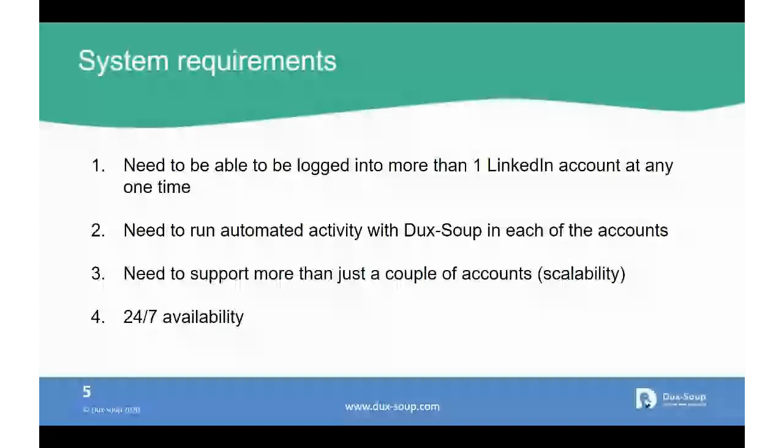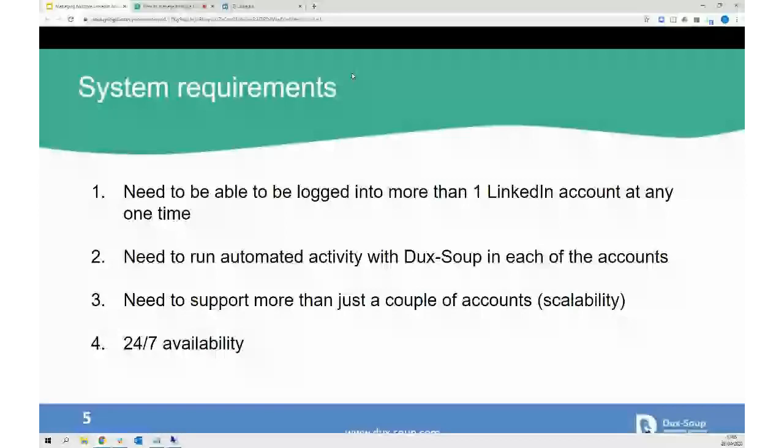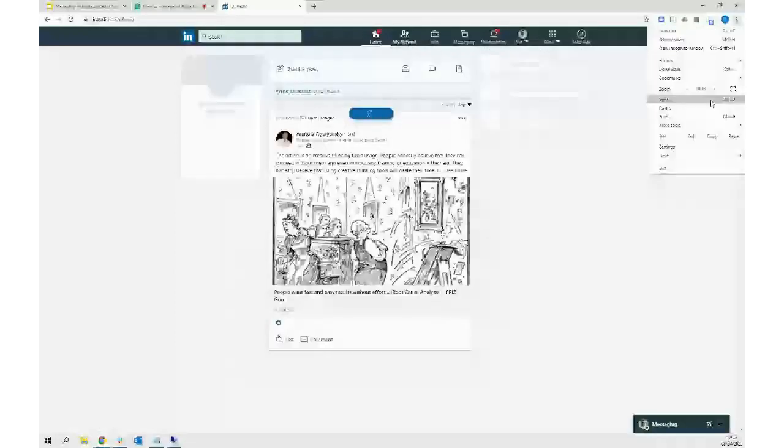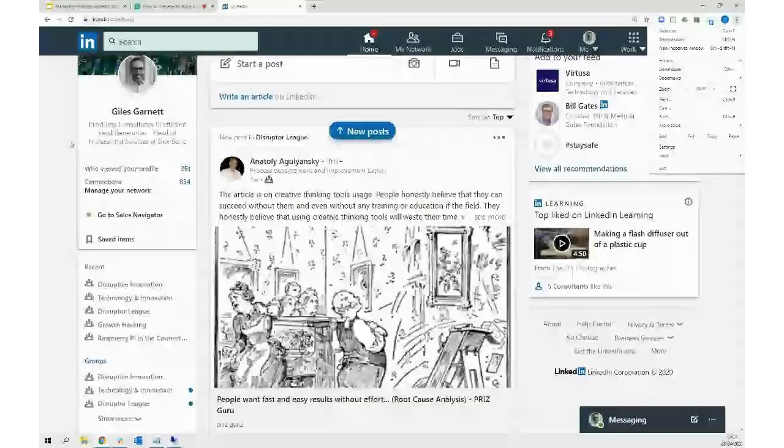First of all, you need to be able to be logged into more than one LinkedIn account at any one time. That can be achieved fairly easily. So if I now come out of the slides, there we go. We can see here, hopefully you can see my screen. Let's make my screen a little bigger so you can all see it.